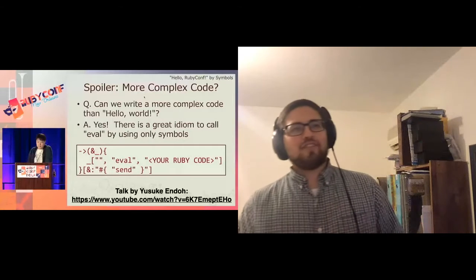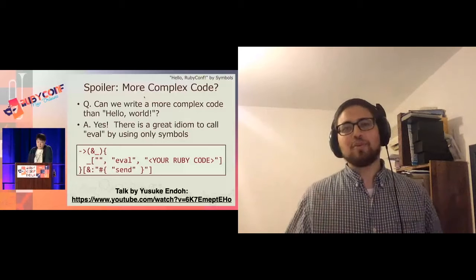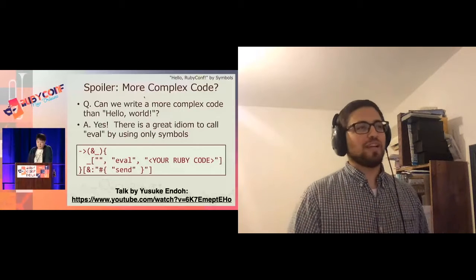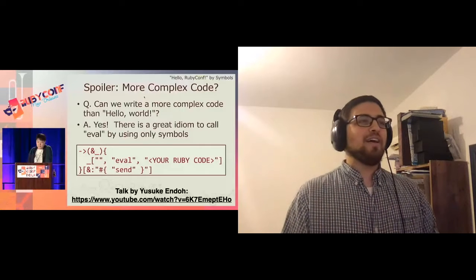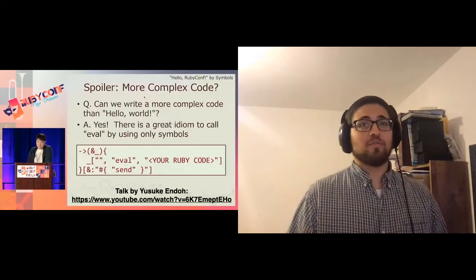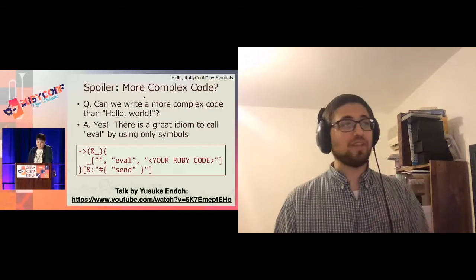But he mentions that if you look in that little box, you can see you can eval any Ruby code. He writes there using only symbols, but I think what he really means is using only strings. And as long as you can generate strings in an obfuscated way, you can use this to write any Ruby code without any letters, without any numbers. So that's a pretty good start, and it's something that we can work with.